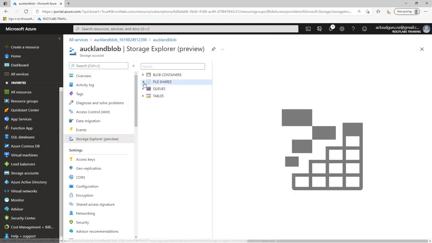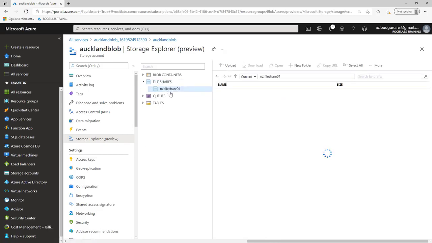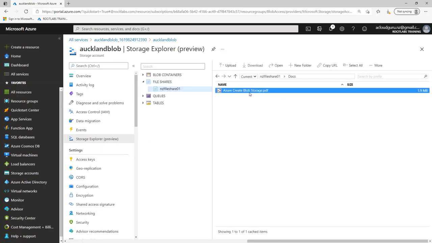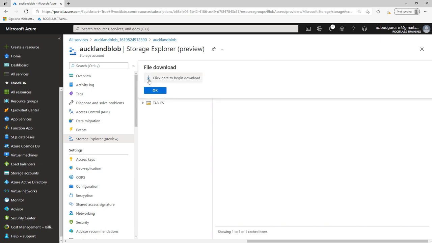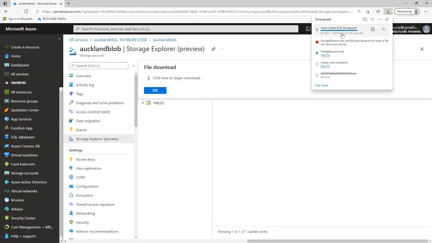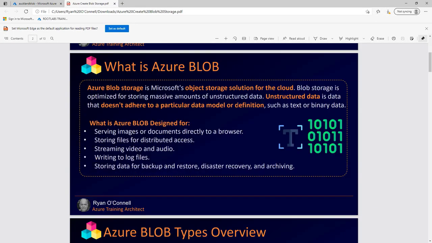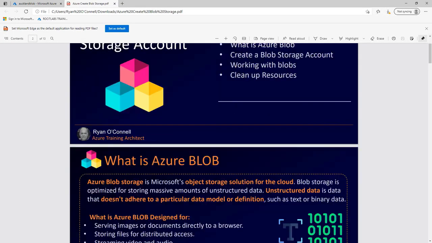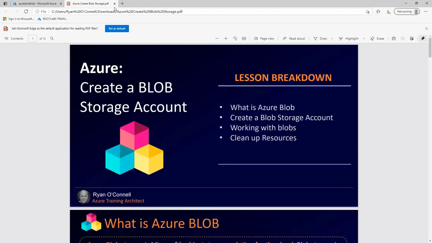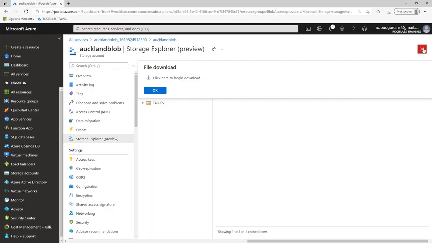But it's really good that this is now built into the portal because it gives us so much more flexibility. So if I went into my NZ file share, I double clicked on that and said, okay, I wanted to download that document. I could just click download, and that document would download for us, and I could open up that document, and there's my PowerPoint slide on the Azure lesson that we just did earlier on. So I'm going to close that down, and I'll click here to exit from there.